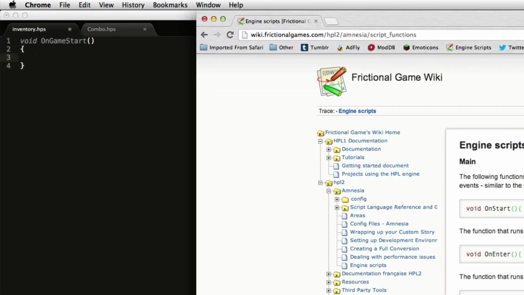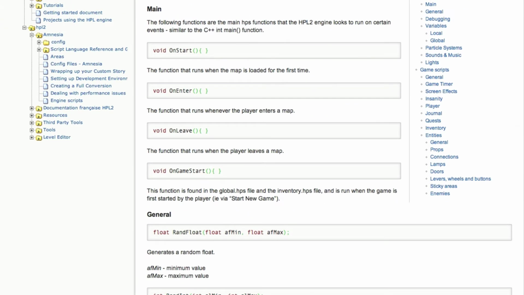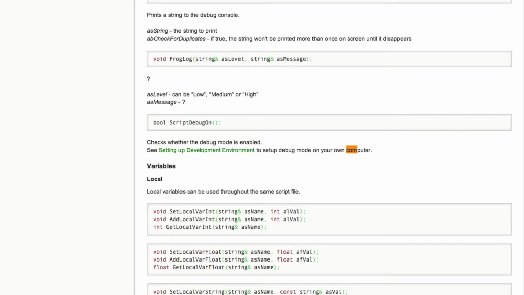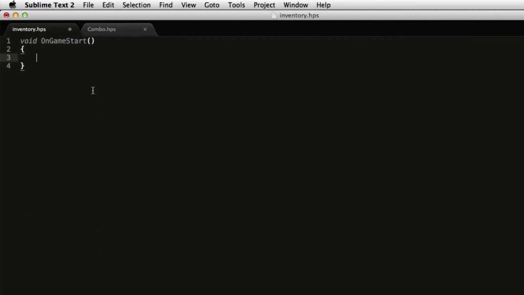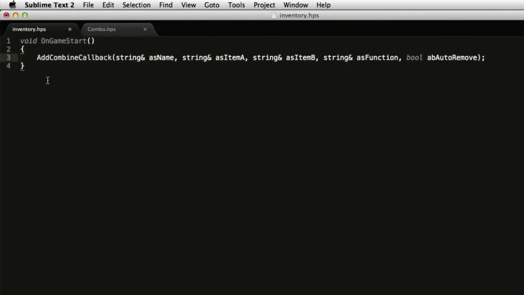So if you Command or Control F, just search up, let's see, combine, you will find add combine callback. So you can just copy this full line without the void part, and you want to paste it in on game start. And then you want to define the different parameters inside the parentheses. So the first one is string as name. You can make this into double quotes, and you can keep this empty.